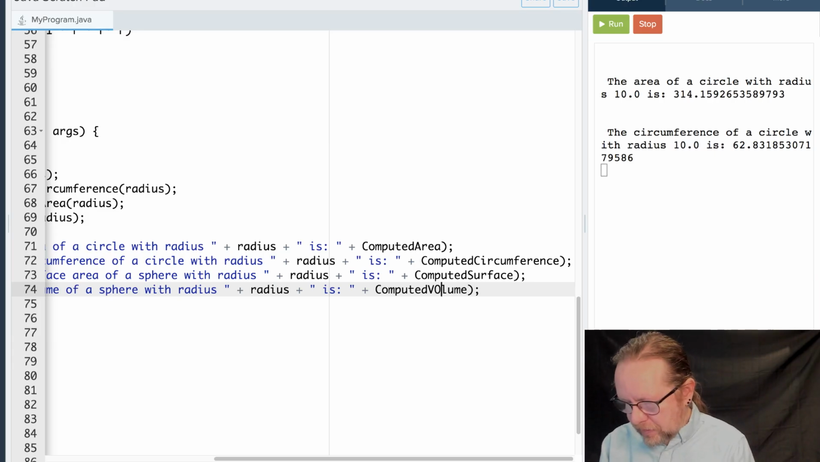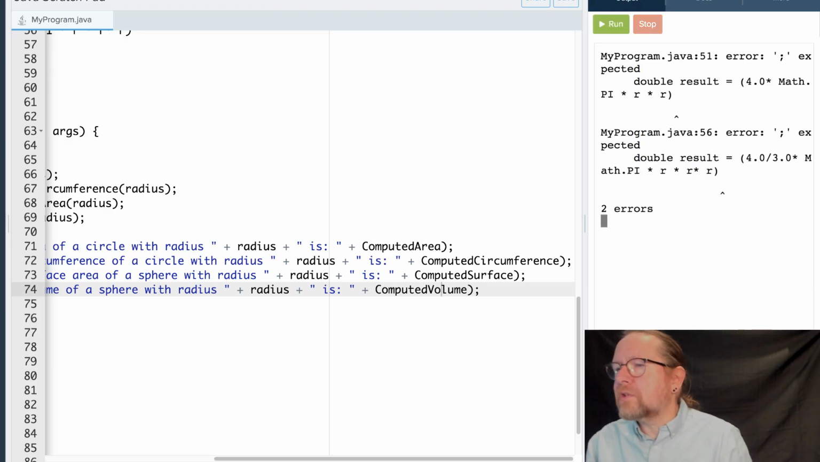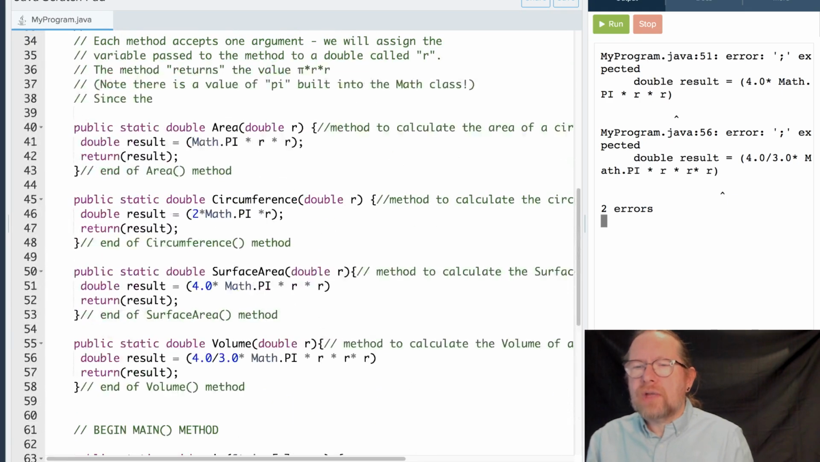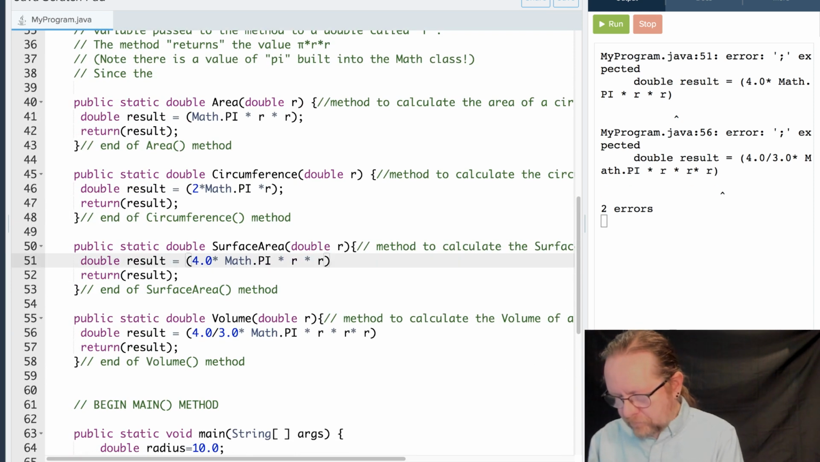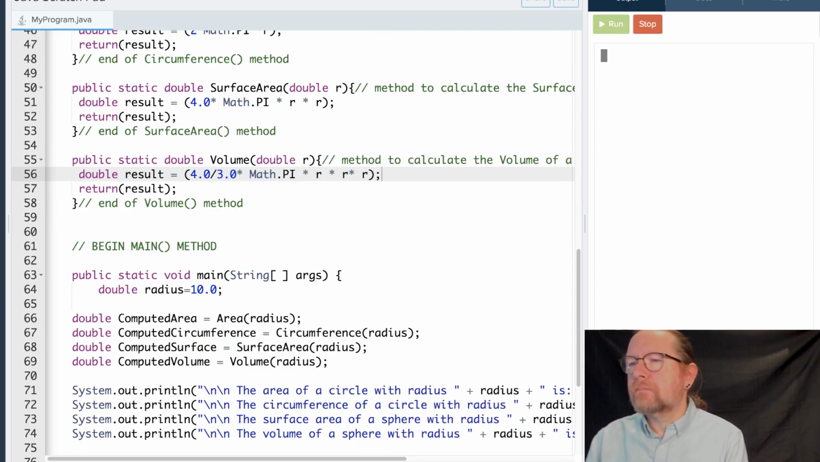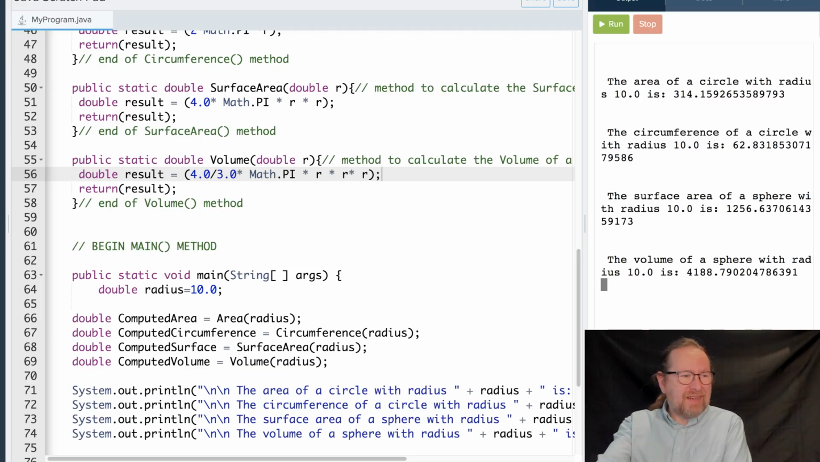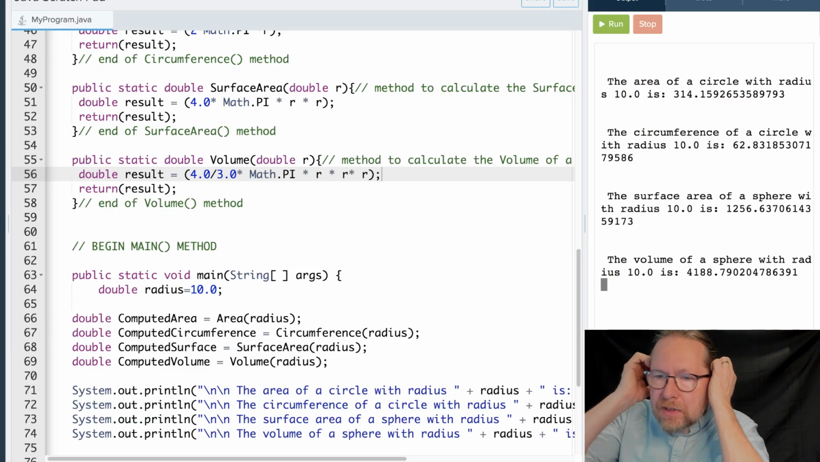Okay, and that O shouldn't be capitalized. See if I made any mistakes. Uh-oh. Just a semicolon. Line 51. Where's that? Oh, right there. Is that the only one? Line 56? Yep, both of them. Run. The area of a circle with radius 10 is 314. The circumference is 62.8. The surface area is 1256. The volume is 4188.79. Okay, so it seems like that works. Those seem like reasonable numbers to me.